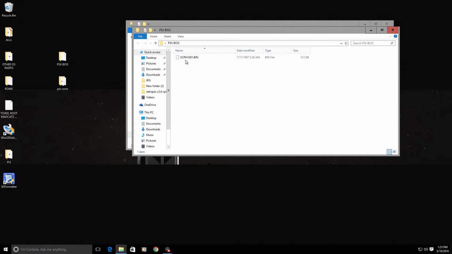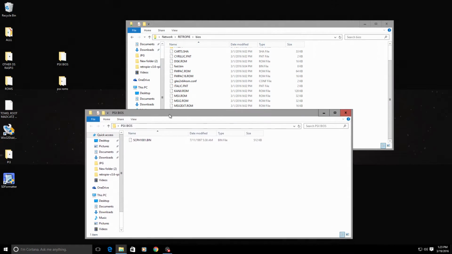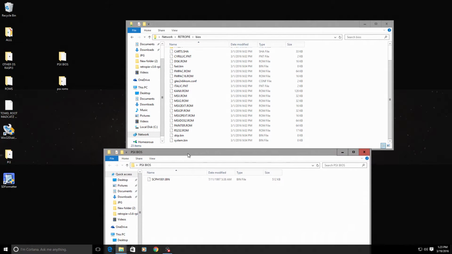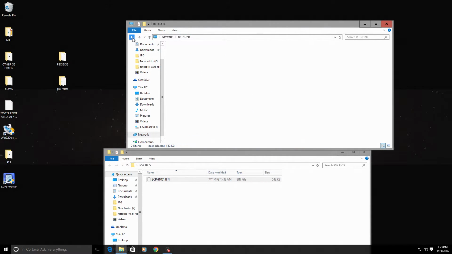This is the SCPH1001.bin. You can find this online. Just do a quick PSX BIOS search on Google. And all you want to do is take it and drag it right into here. So it just transferred it to my SD card on my Raspberry Pi, no problem, over network. As you can see, I'm on network. Now we're going to go back.